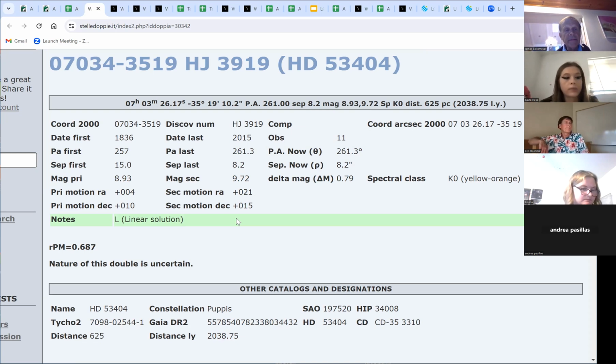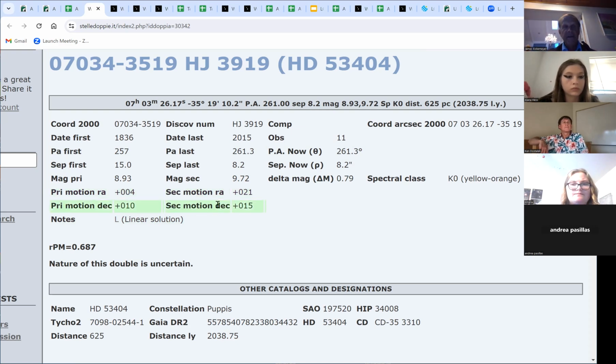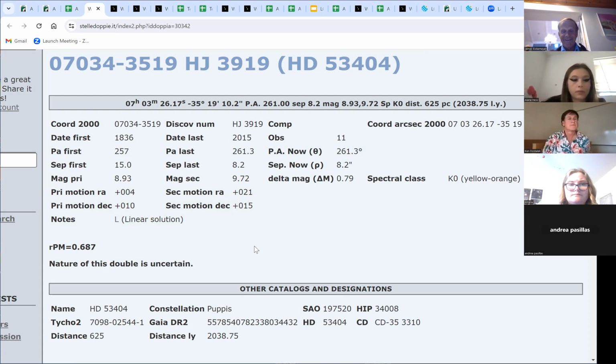Got it. Another thing we could check, something we can do before we start taking a lot of pictures, is go to Gaia. I could show you how to go to Gaia. You can check and see what the parallax is. If they're both at about the same distance away, then that would be good evidence that it's a real physical binary. Okay, sure.